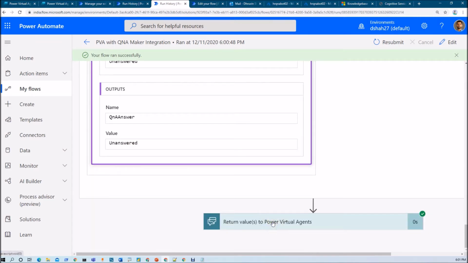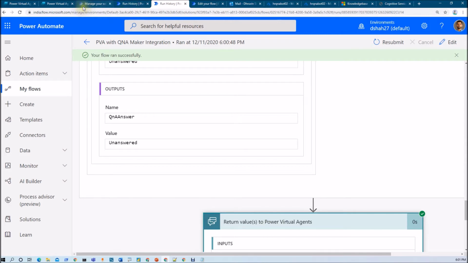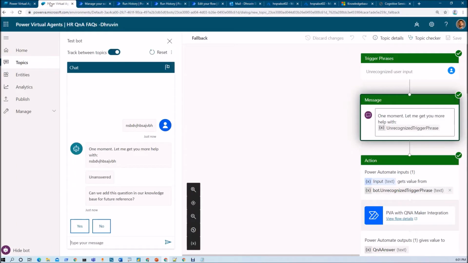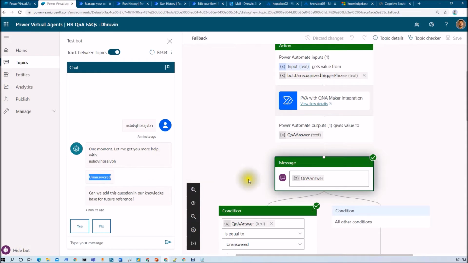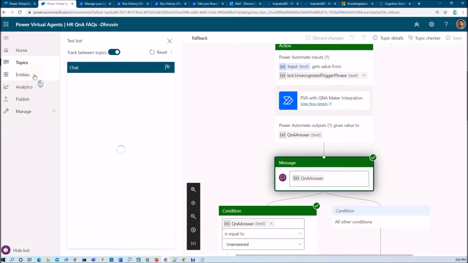now it will send that to my Power Virtual Agent chatbot. Now it is sending me unanswered, right? So we have reached up to this position. Now let me show you what I have done here in the fallback topic as a modification. So now let me show you that thing.